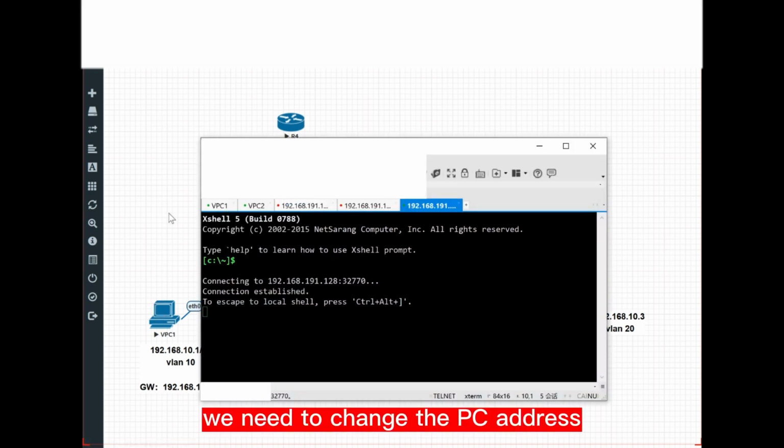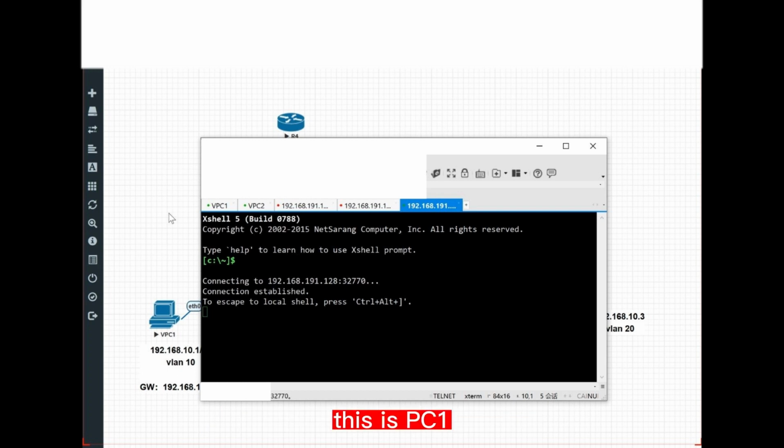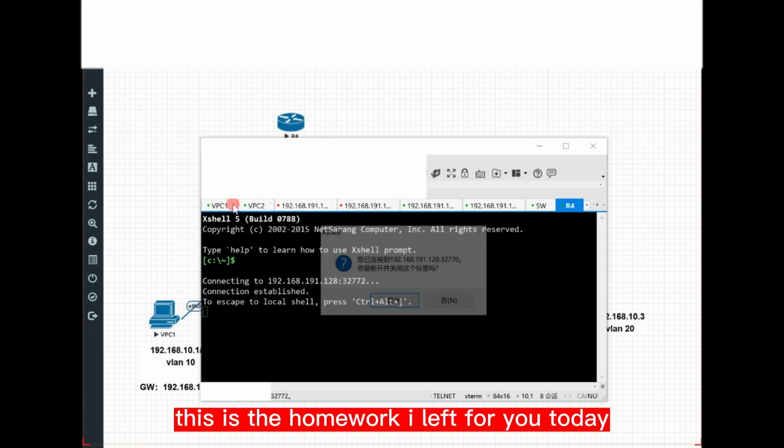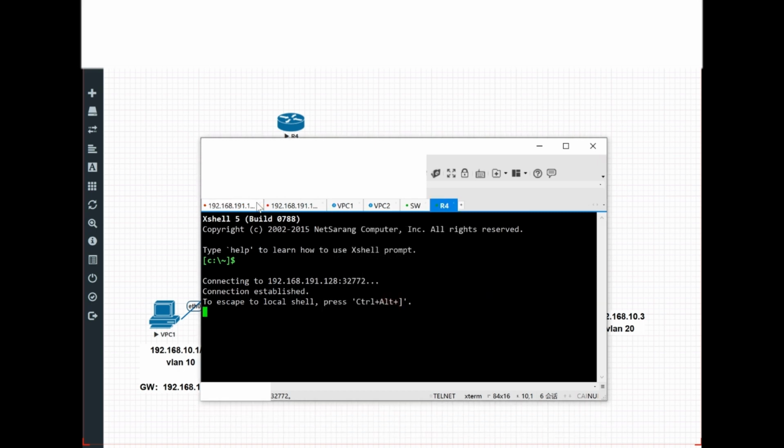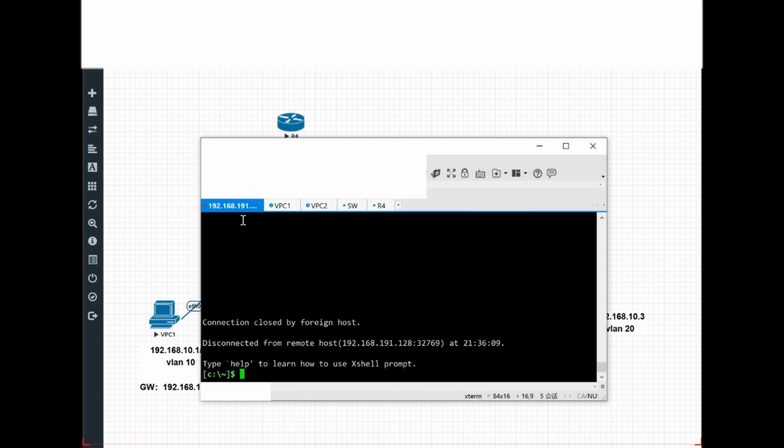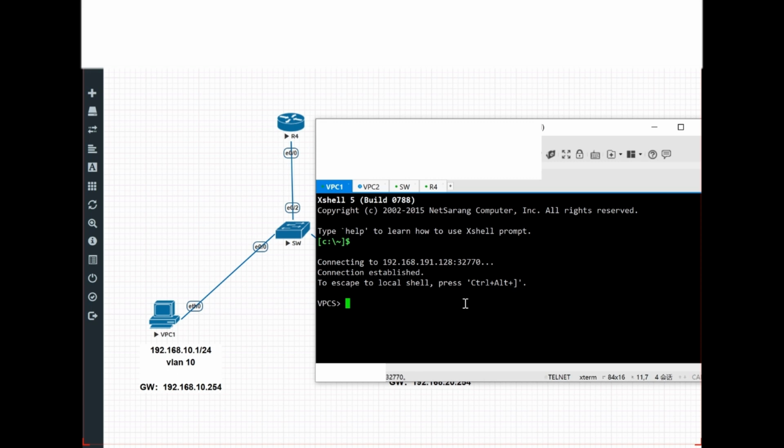We need to change the PC address. This is PC1. This is PC2. This is the switch. Slightly slower. This is the homework I left for you today. So when I configure, everyone should look carefully. The IP address is 192.168.10.1.